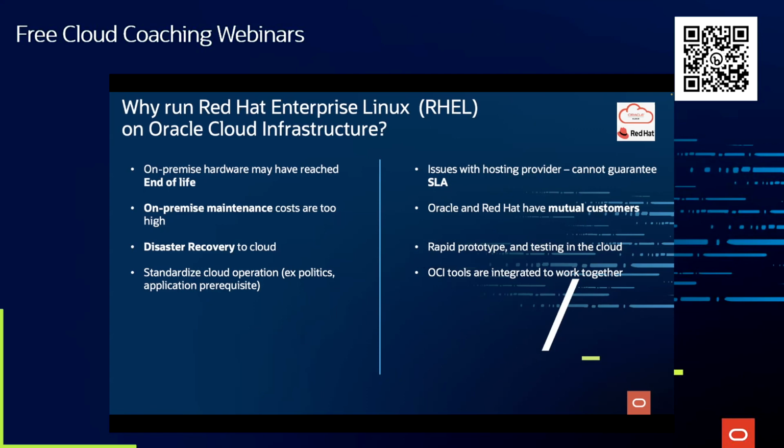Some customers prefer Red Hat as their preferred operating system, or the application requires Red Hat, and running it in the cloud will make it easier to deploy. And Oracle can help you with that.